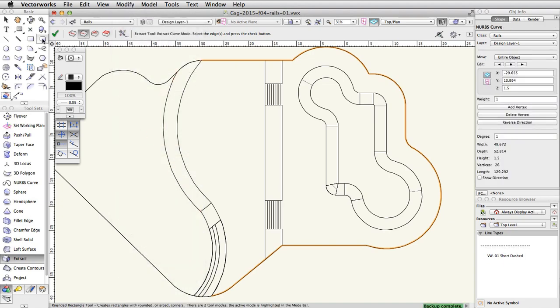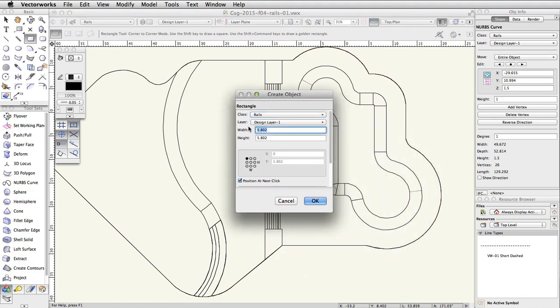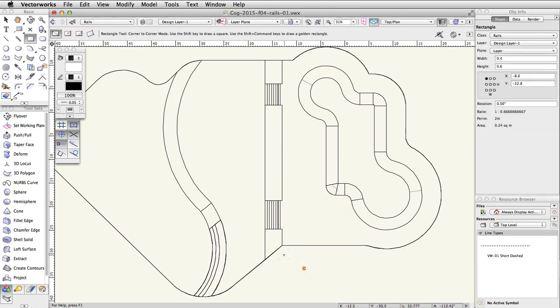Double-click on the Rectangle tool in the Basic palette. Set the width to 0.4 and the height to 0.6. Make sure Position at Next Click is checked and click OK. Click in a blank area to place the rectangle.